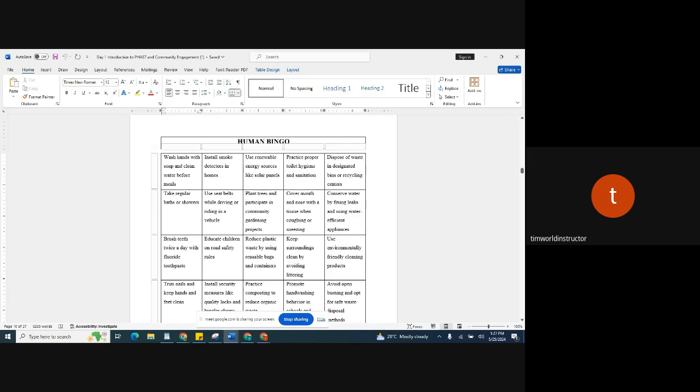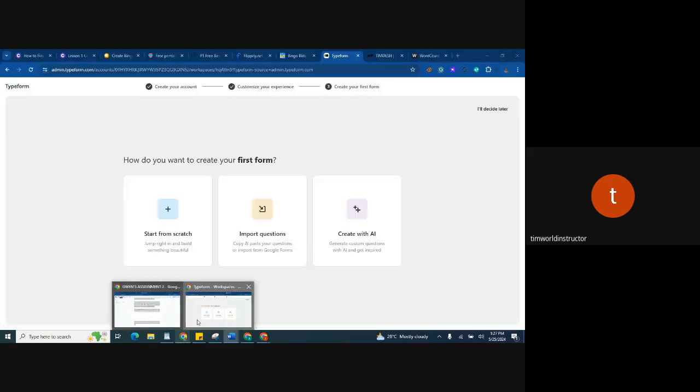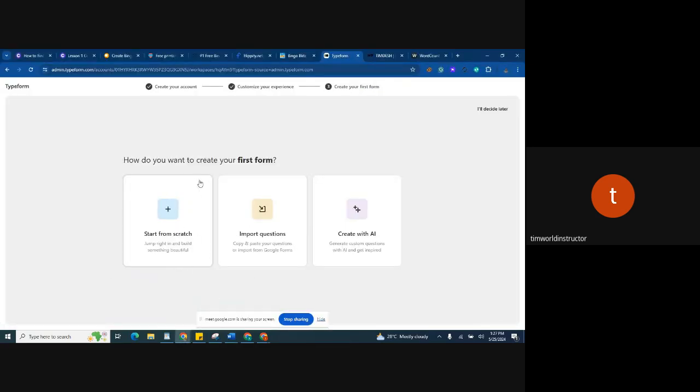So now, what are the platforms that can be used to create the quiz and assessment? I mentioned Typeform. With Typeform, you can start from scratch. You can import the questions you have created. You understand now? On this platform, there are templates to use.